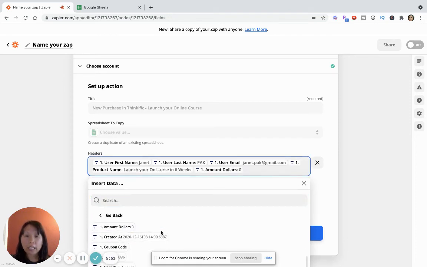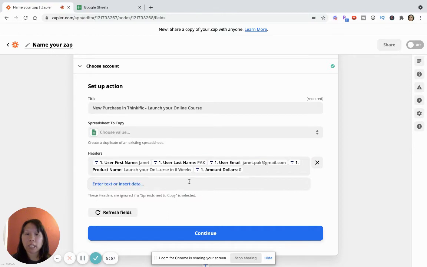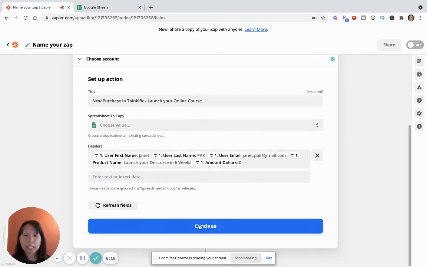So if you want to add, like, coupon code, you can, but since I want to keep this simple, I'm just tracking user purchases and the amount so that I can get a baseline and familiarize myself with how to do this for one course before I get too complicated and then add more courses and or bundles and information that I want to track. So once that's done, I'm going to click continue.